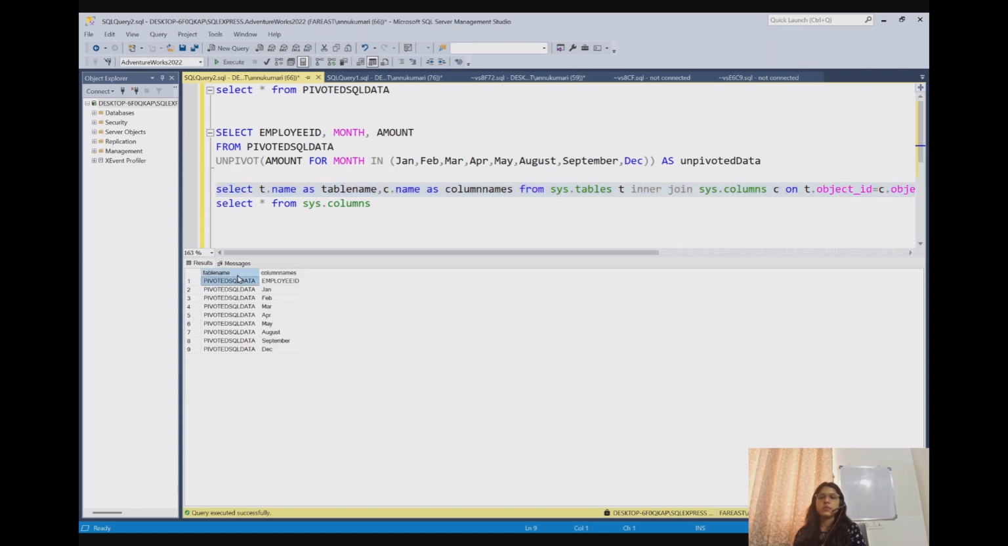Okay, so you can see for this table, these are the columns present in the AdventureWorks database for pivoted SQL data. These are the column lists that we can get dynamically by using this particular query, where we have joined these two tables on the basis of object ID.